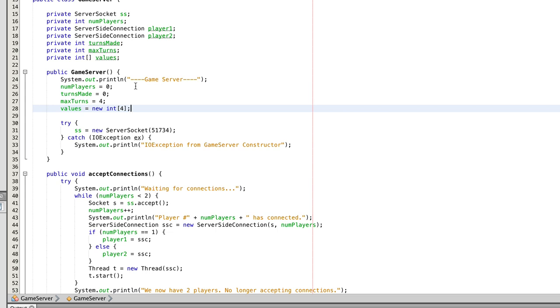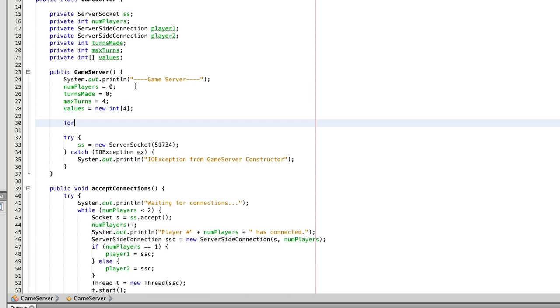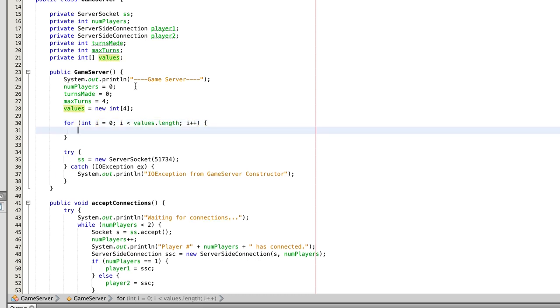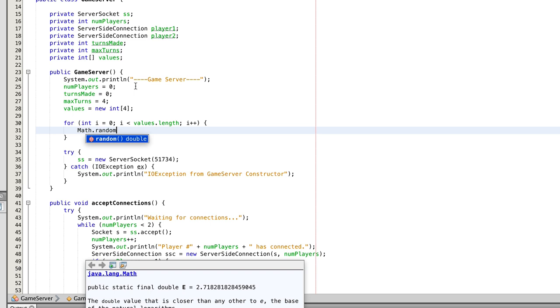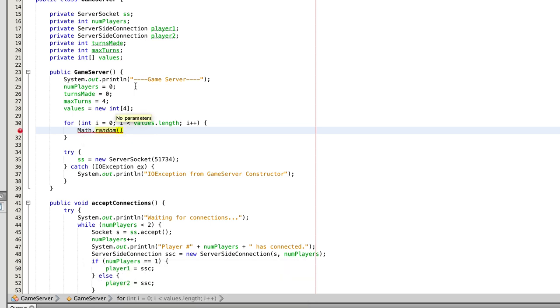So up next, let's go and create a for loop that is going to randomly generate a number for each of the buttons, okay? So for int i is equal to 0, as long as i is less than values.length, which is 4, i++, okay? So we want to generate a random number. So to generate a random number, type in Math.random. And then you want to multiply it by a number. So let's say Math.random times 100. Okay? So this is going to give us a number that's anywhere between 0 all the way to less than 100. So the maximum number we can get here is something like 99.99999, okay?